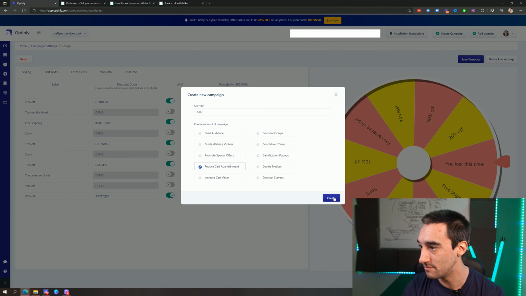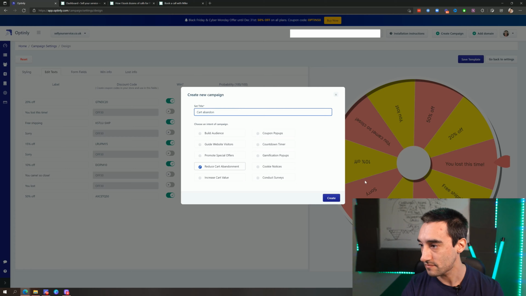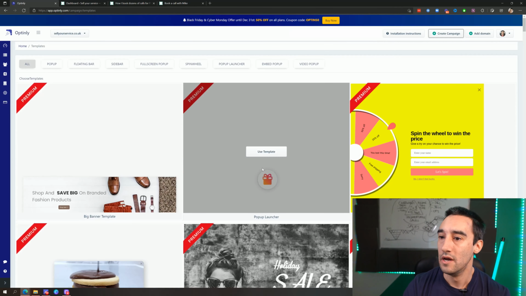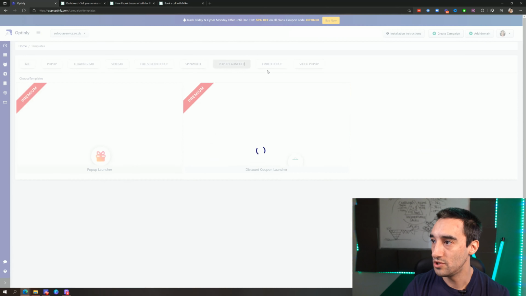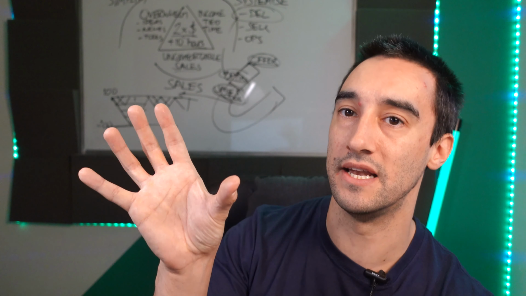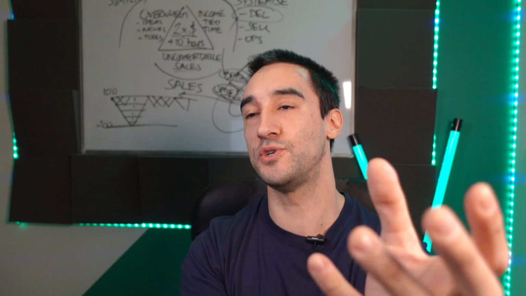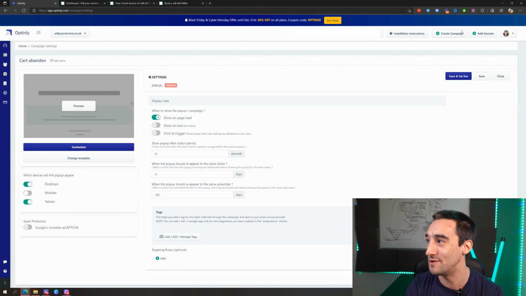Reduce cart abandonment. Click, oh wait, cart abandon, click create, and I am going to come over here to pop-up launcher, or no, video pop-up. This is quite good. Basically what we can do is embed something whereby if the customer looks like they're going to leave, we can have a video pop up, or any kind of message pop up and say, hey, whoa, whoa, whoa, how about we give you 10%, 25%, free delivery? There's so many things that you can create, absolutely bananas.